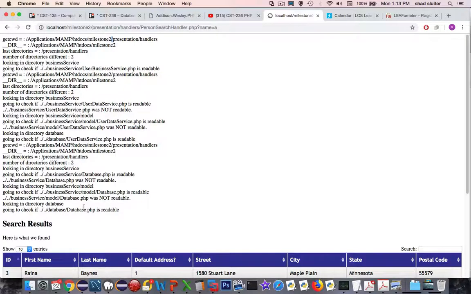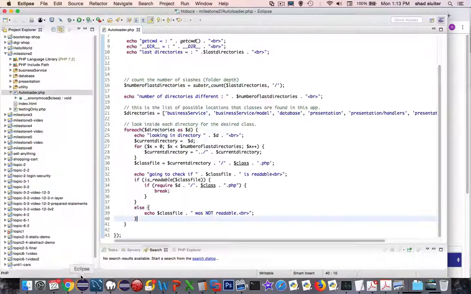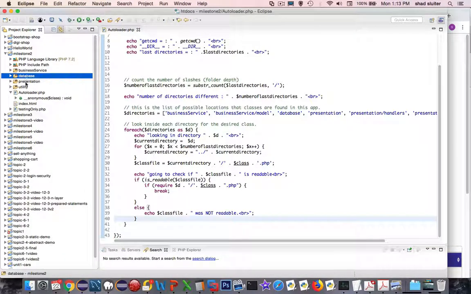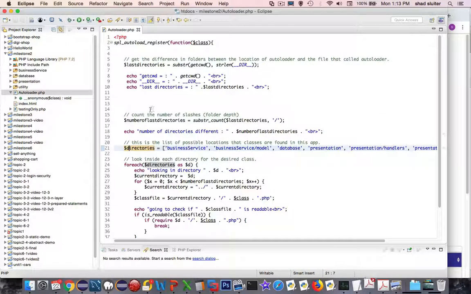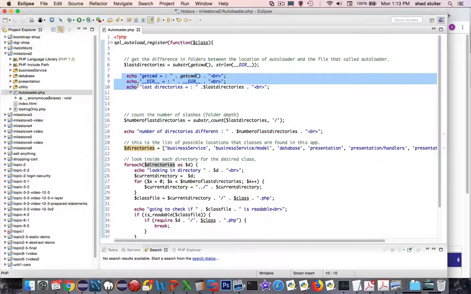But you might notice that some of your directories are spelled incorrectly, and so just double check to make sure that all of these folder names match the folder names that you've put into the description here on line 21 that says directories. So this is a good way to check to see if your application is working like it's supposed to. Echo out the variables and check to see if they're giving you the values that you expect to see.